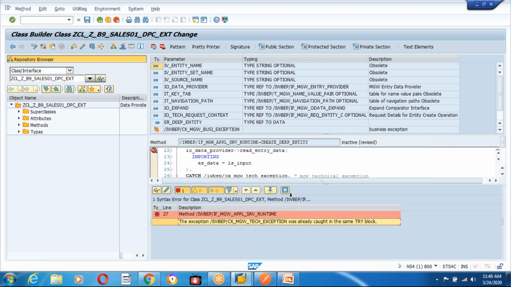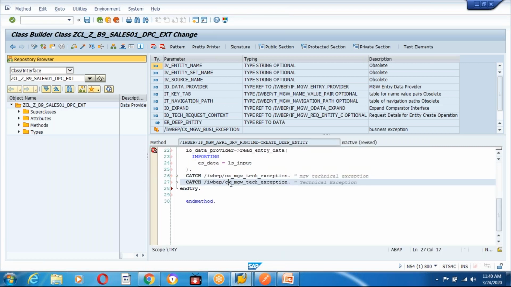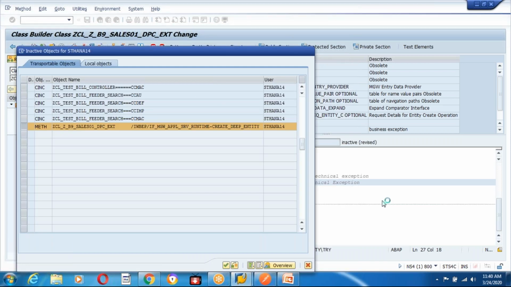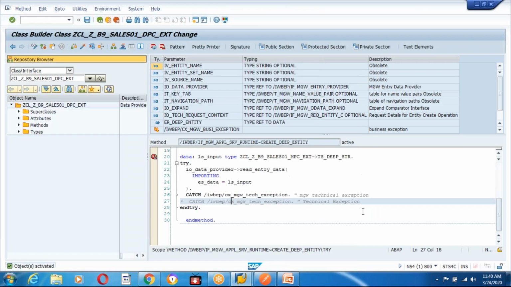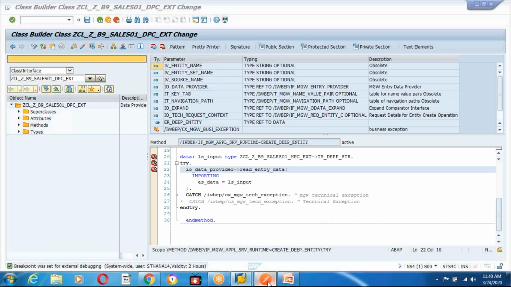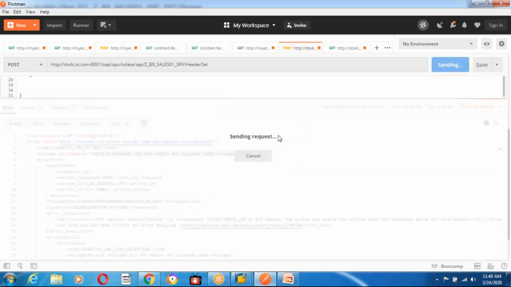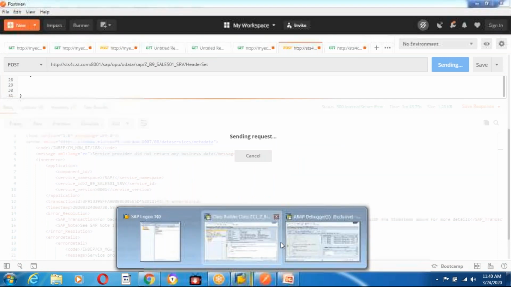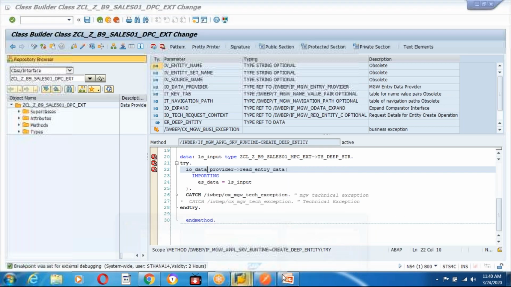It was already caught in that try. So you need to disable this. And now you can do the syntax check, and no syntax errors found, and activate your method, guys. So after you activate, maybe I'm going to keep one more time the external breakpoint. So I put an external breakpoint, then I trigger again, send. See guys, now that breakpoint is triggered.